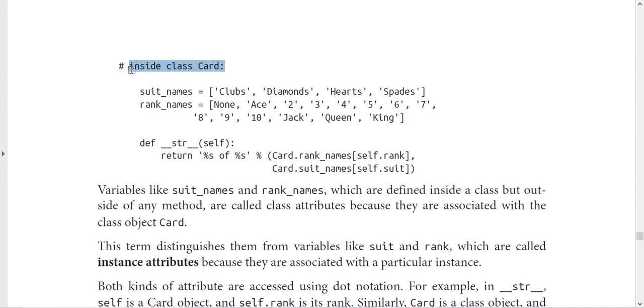So inside the class, we use two lists. The first one is the suite names and the second one is the rank names. Here what happens is, in the suite names, as I told you, there are 4 suites which are clubs, diamonds, hearts and spades. I am giving the names, and you can see that the index of clubs will be 0, diamonds will be 1, hearts will be 2 and spades will be 3, because the starting index of a list is 0. And here, because there are 4 items, therefore the index of the 4th item will be 3. So 0, 1, 2 and 3.